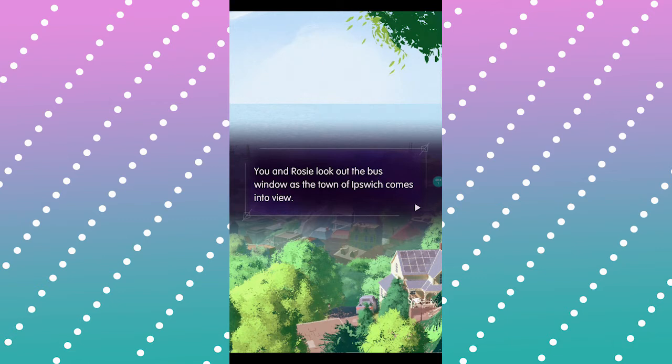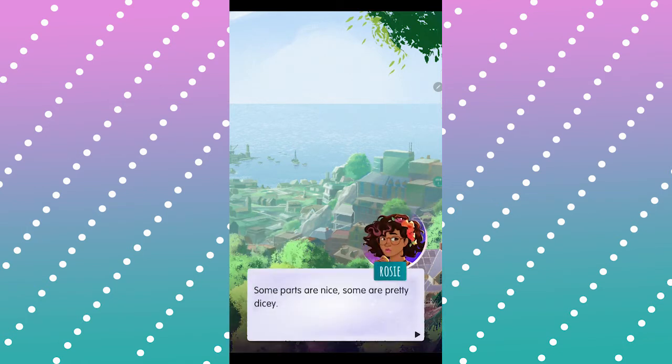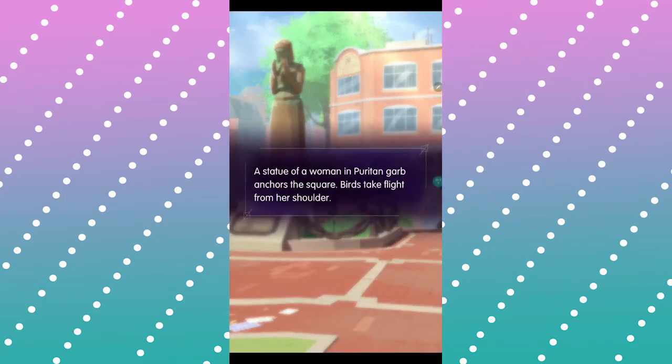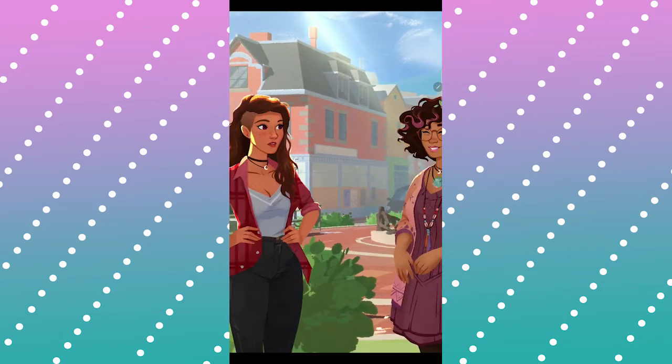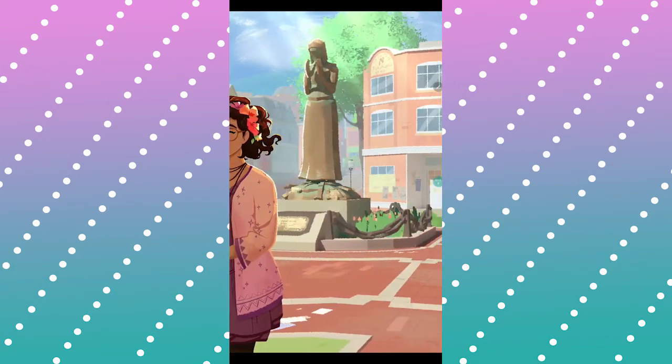You and Rosie look out the bus window as the town of Ishbridge comes into view. It looks so picturesque. Some parts are nice, some parts are pretty dicey. The bus drops you off in town square. A statue of a woman in Puritan garb anchors the town square. Birds take flight from her shoulder. It's so quiet. Well, there can't be that many people living here.